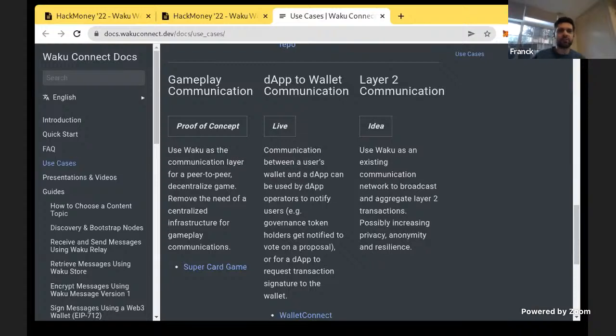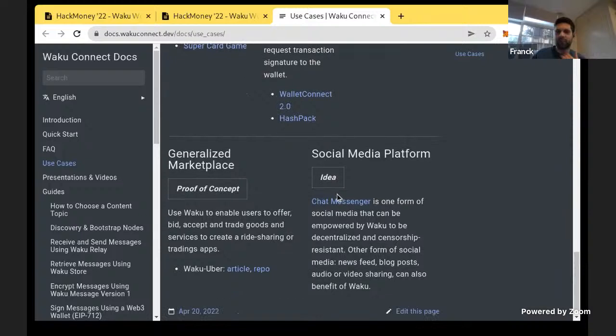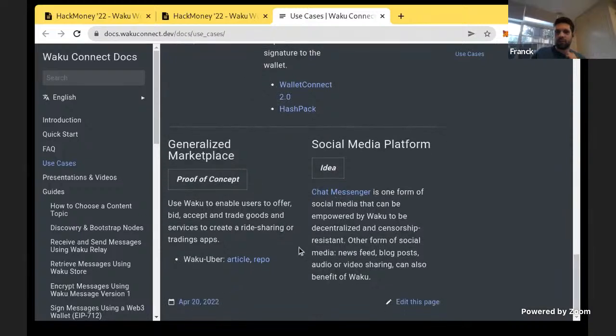dApp to wallet communication. If you integrate Waku in a wallet and dApp, which may not be possible within a hackathon, you could use Waku to do communication here as well. And something for layer 2 as well, but that's maybe a bit complex for a hackathon. There you go. And any kind of generalized marketplace as well.